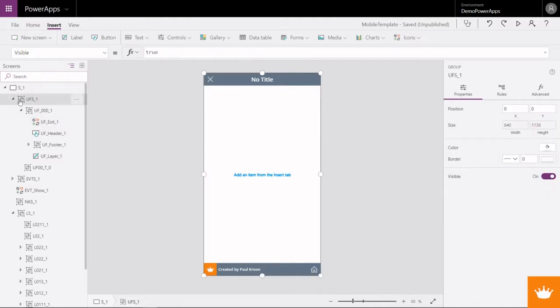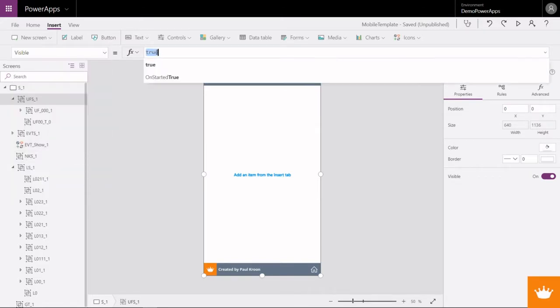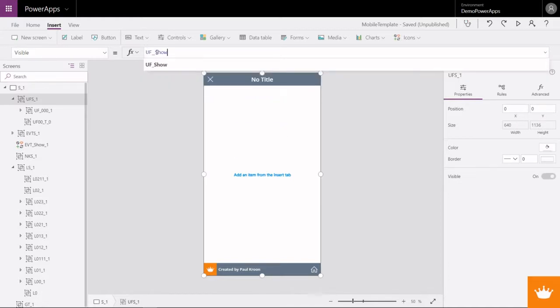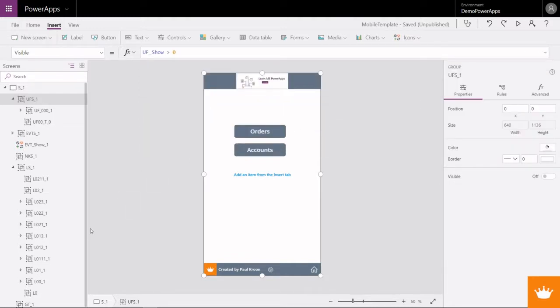Now go to the container of the user forms, so the parent group, and say the visibility here, and here we're gonna use our variable. So we're gonna use the UF show, and we're gonna say as soon as it's bigger than 0, we want to show a user form. And you see now it's invisible. So let's do something about that.